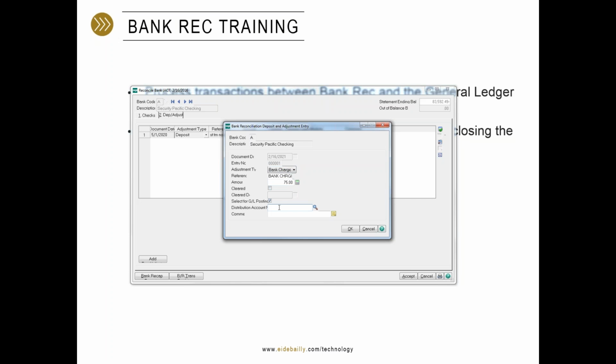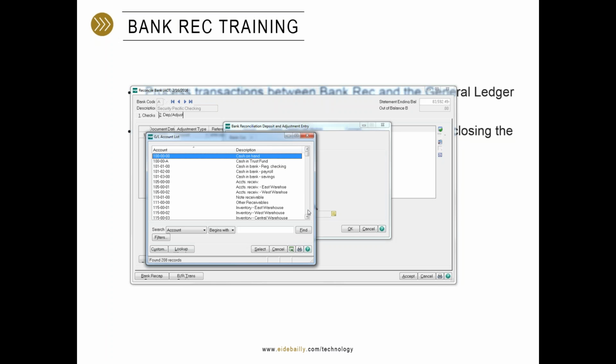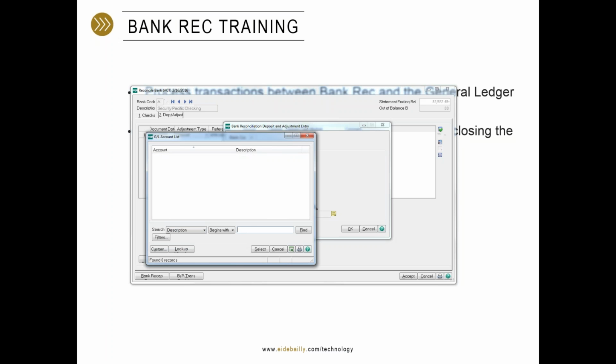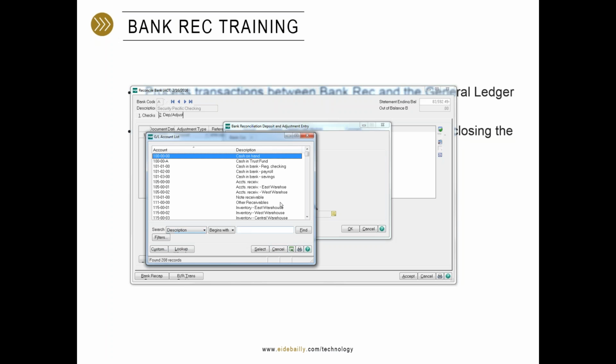And here's where you're going to choose the expense account that needs to hit. When you select it for GL posting, it's automatically going to hit your general ledger checking account. This is where you're going to select the offsetting entry. So we're going to select an expense account that needs to hit. I'm sure there's one out here for bank fees, but okay, there's not. So we're going to go ahead and just select an expense account to hit here.